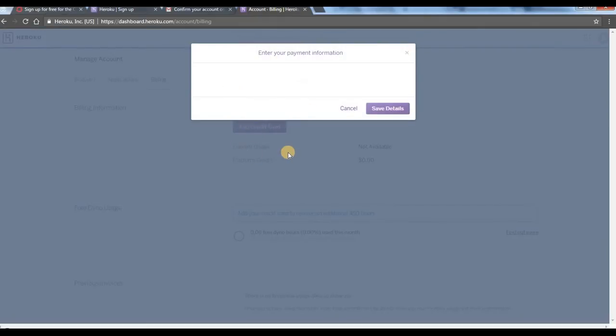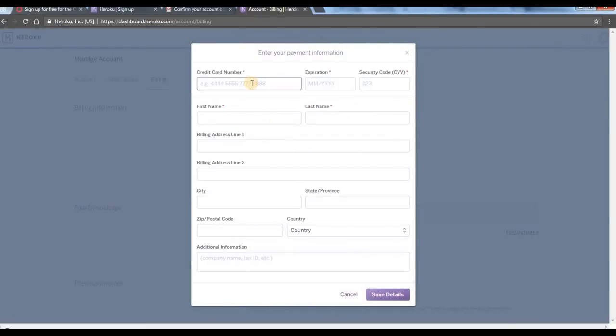So if you click on that add credit card button, here you need to enter the credit card number and the expiration date of that card, and that CVV number which will be present towards the back side of the card, and the first name and the last name as printed on the card, along with some billing address. So all the fields here will be mandatory apart from the additional information, and then you just have to click on save details.